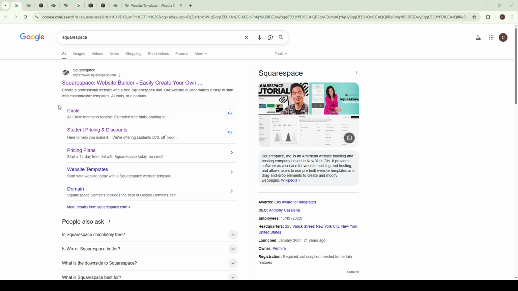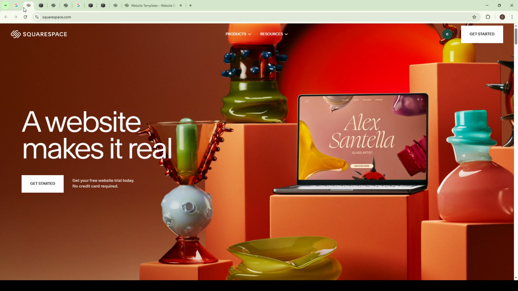Let's begin by navigating to the Squarespace website. Open your preferred web browser and head over to Squarespace's homepage. The landing page is designed to be intuitive, making it easy to find your way around. Once there, look for the Get Started button, usually displayed prominently on the page. Click on it to proceed.